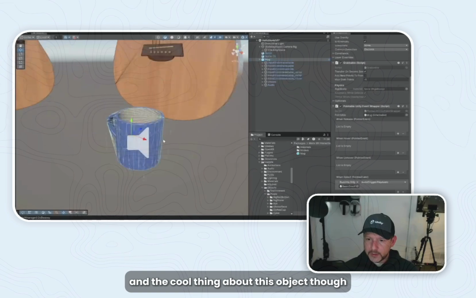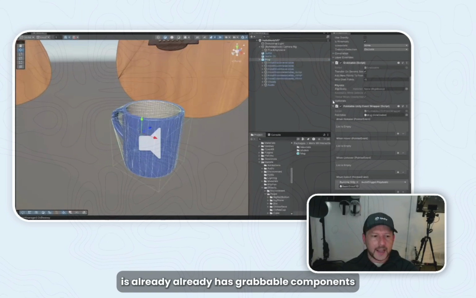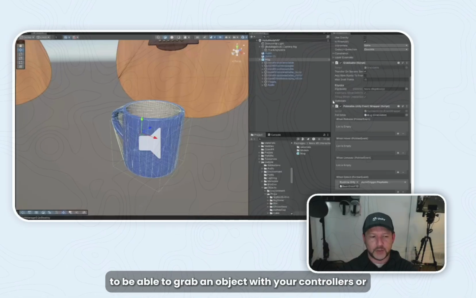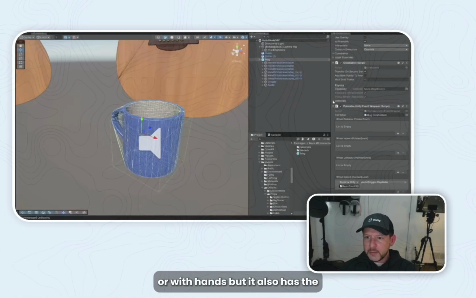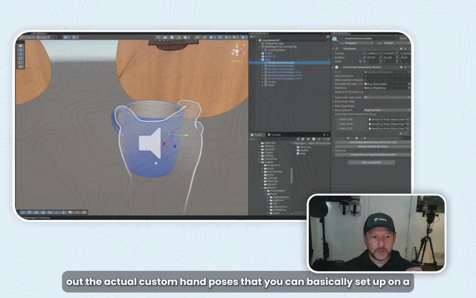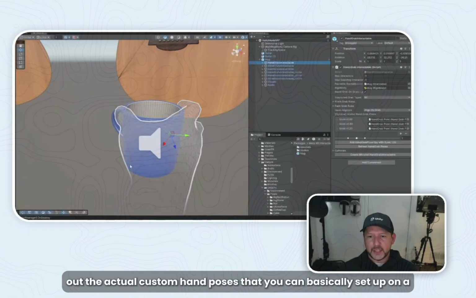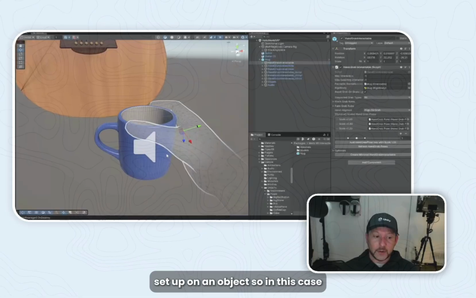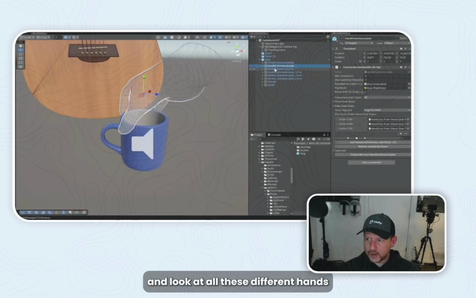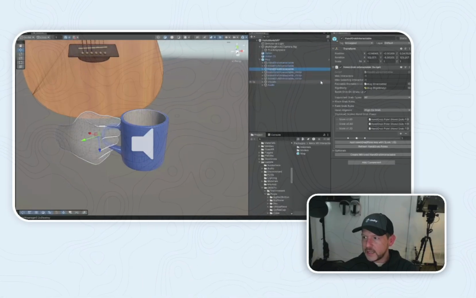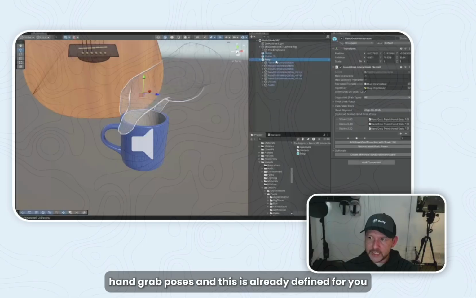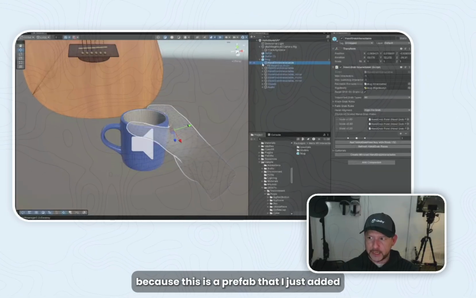The cool thing about this object is it already has grabbable components, which you're going to need to be able to grab an object with your controllers or with hands. But it also has the actual custom hand poses that you can set up on an object. So in this case, you can see that I can go in and look at all these different hands. They are called hand grab poses, and this is already defined for you because this is a prefab that I just added.